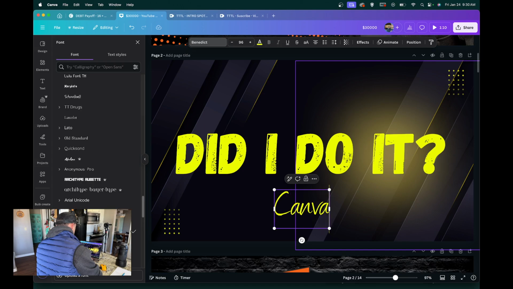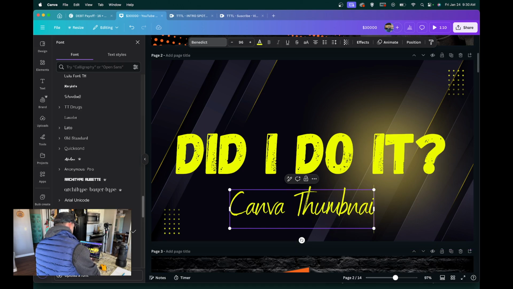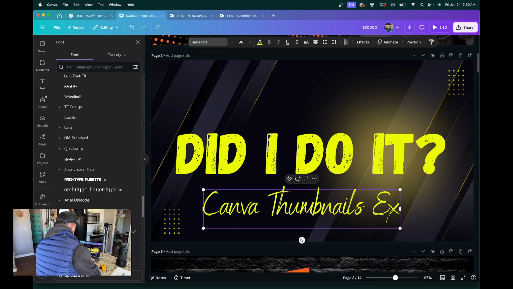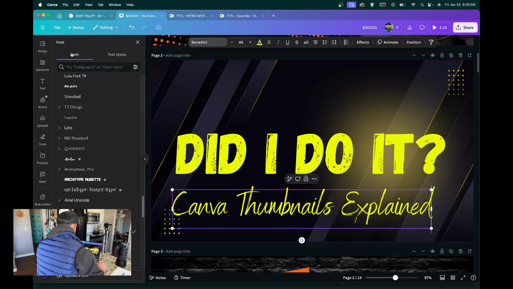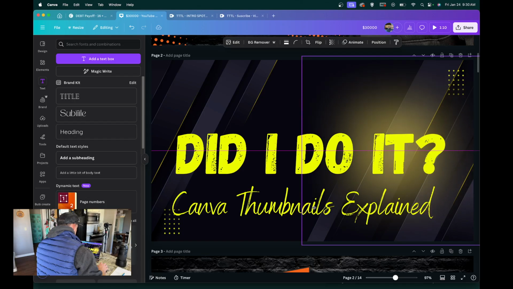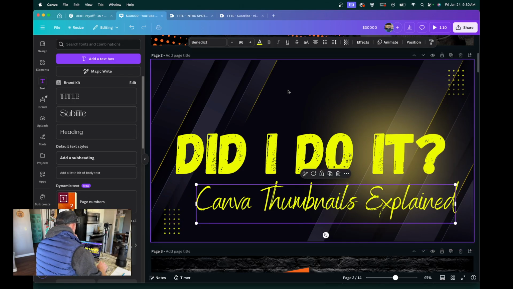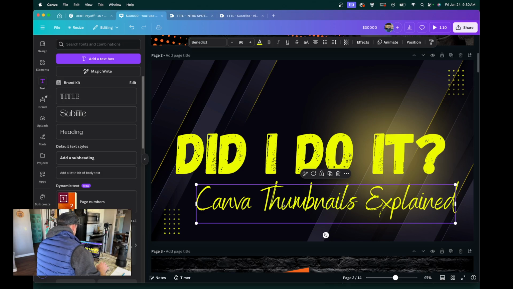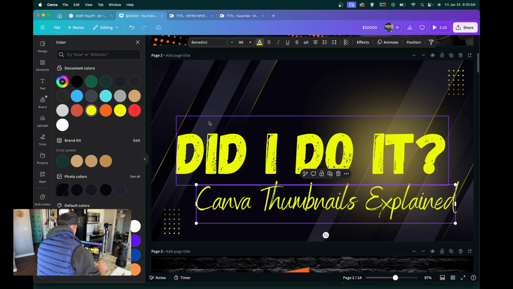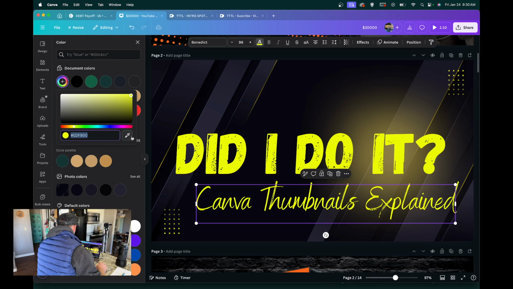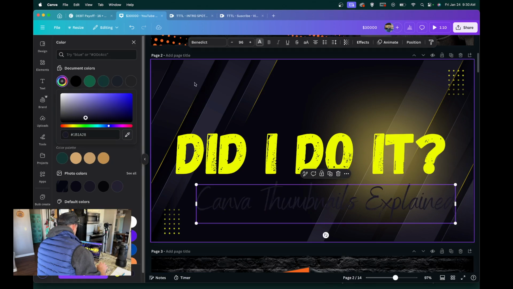Canva thumbnails explained. I don't know. Keeping it simple. And then I want to, oops, don't want to move that. I definitely want this to kind of stand out on its own and maybe turn the colors. So let's see if we can incorporate one of the colors from the page itself, see what it looks like. I do kind of like that.